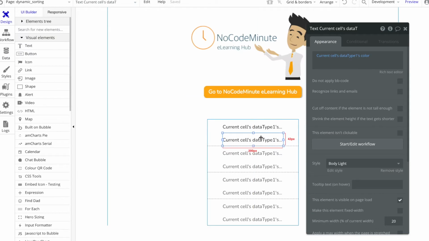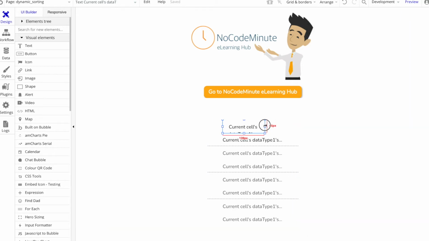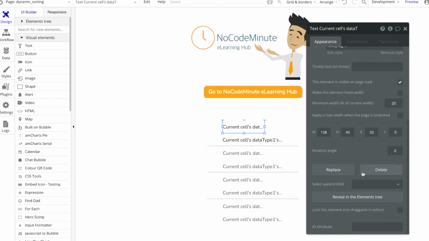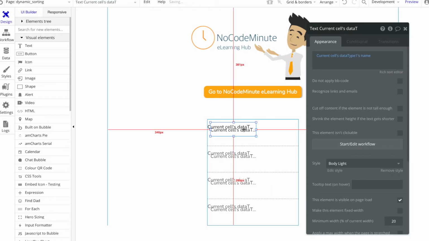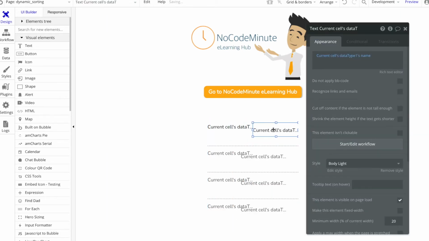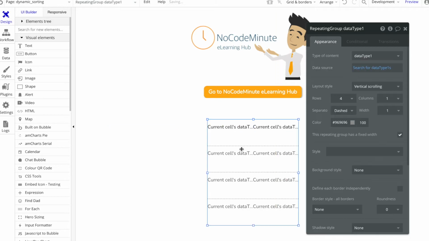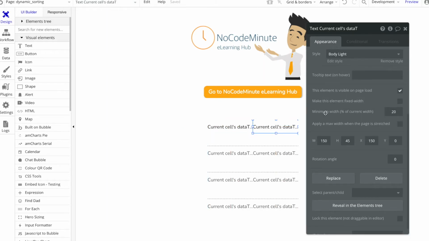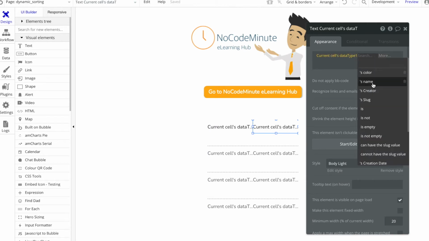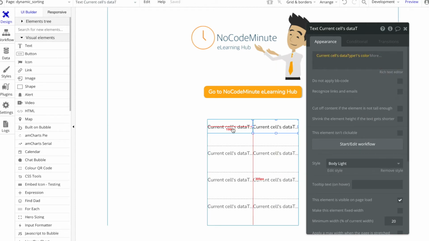So let's change this a little bit. Let me just change this to 150. Move it over here. I'm going to do the same thing. Copy, paste. Move that to the other side. It says 300. Yeah, 300. So that's exact. Okay, so we're going to have the name and the color next to it.